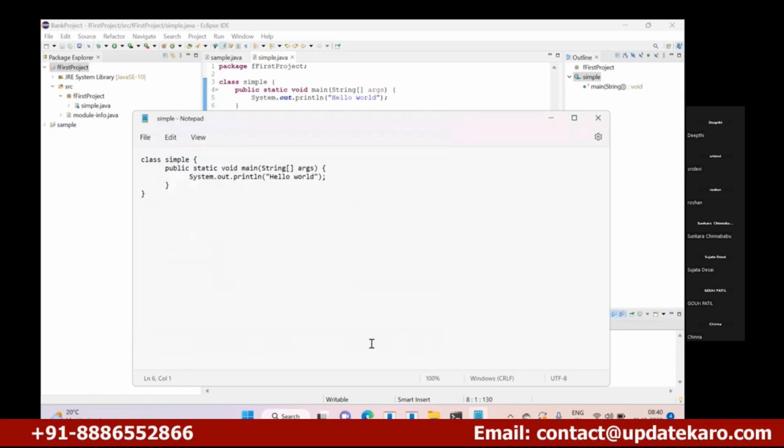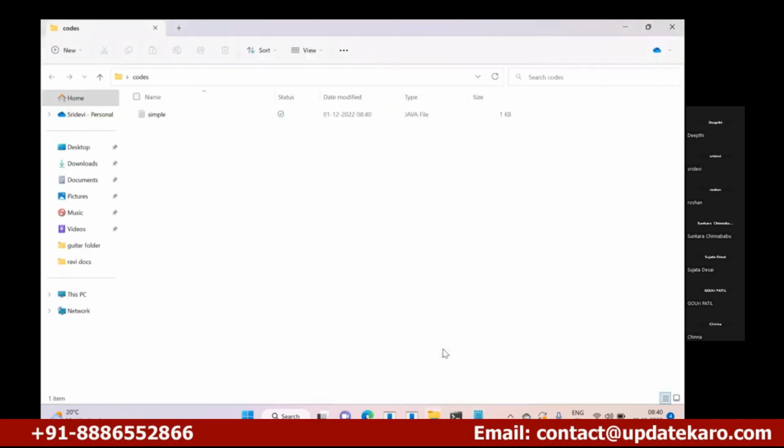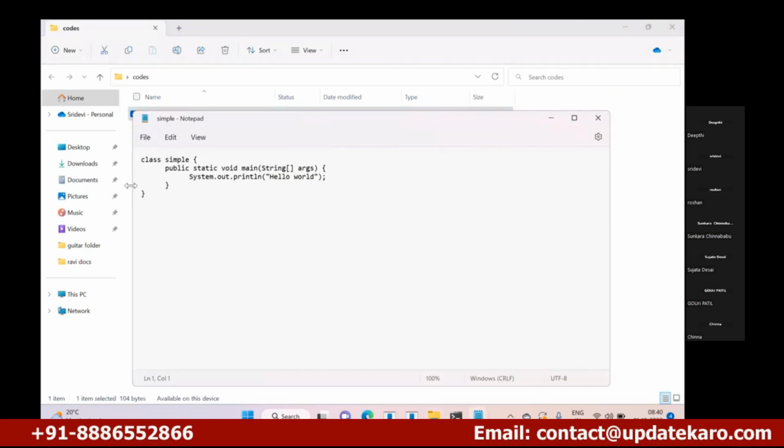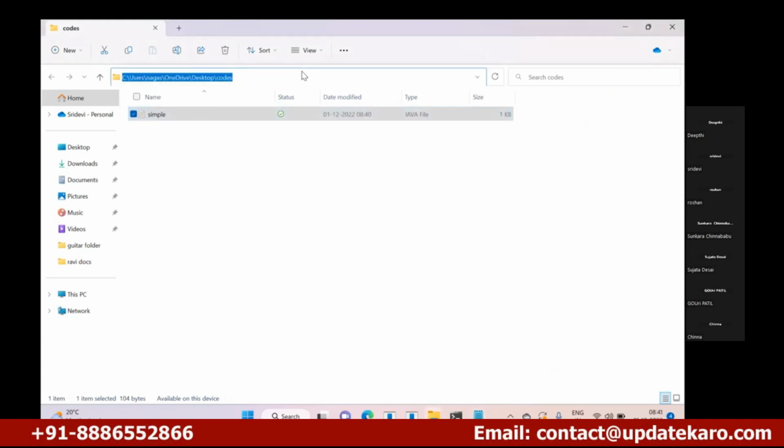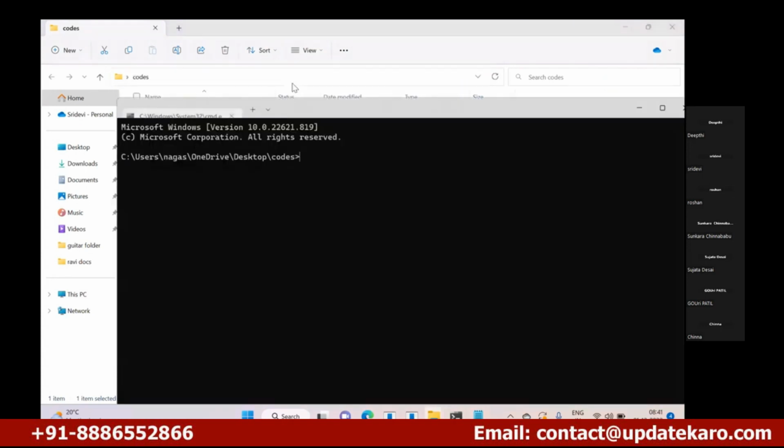Okay. So now go to your file explorer, codes. Okay, so here you have the Java file. Click on that address bar location. I will say, Sridevi, you perform after that. Okay, yeah. Now type CMD. Click on enter. Okay, so now javac space, then simple.java. That's your class name, simple.java.